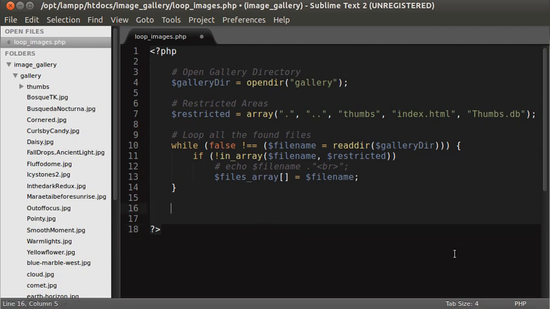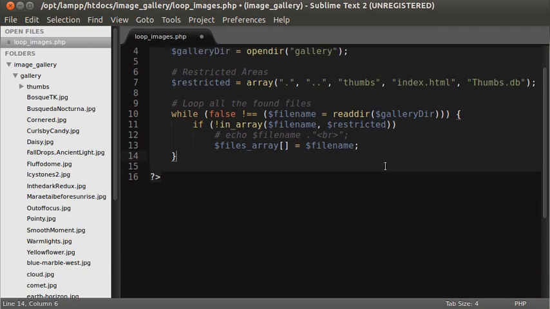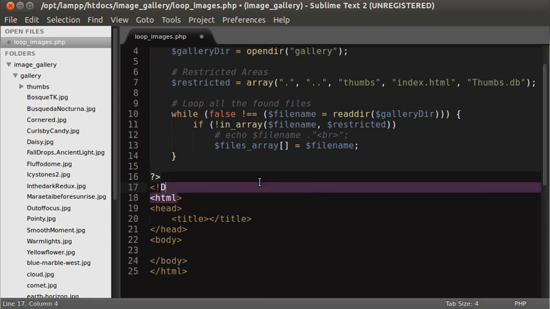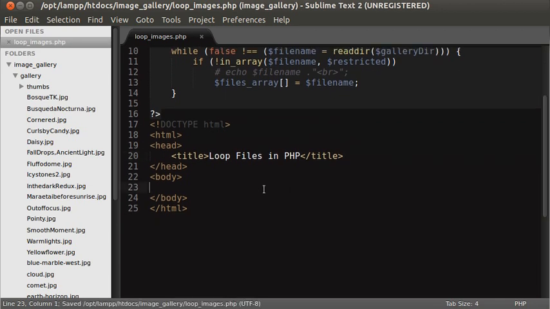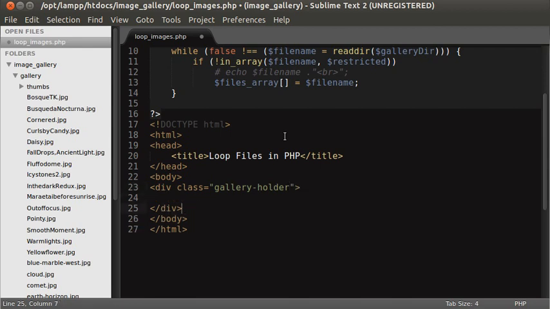Now next I will put this in a user-friendly way using HTML, and I will do like this. I will create a simple HTML code. Inside the body tag I will create a div with a class of gallery holder, and now inside here I will loop the content of this variable here.